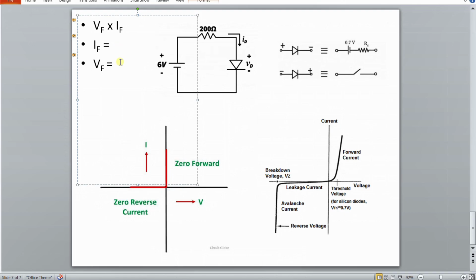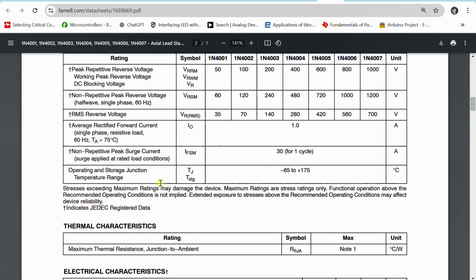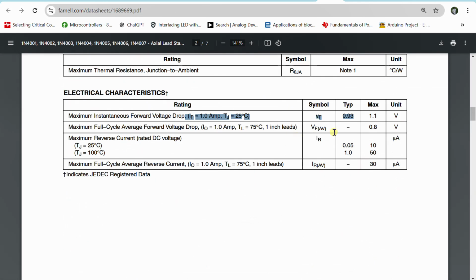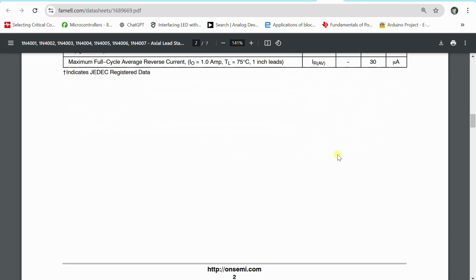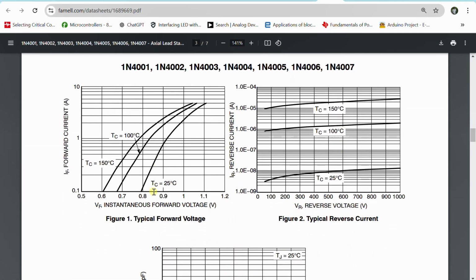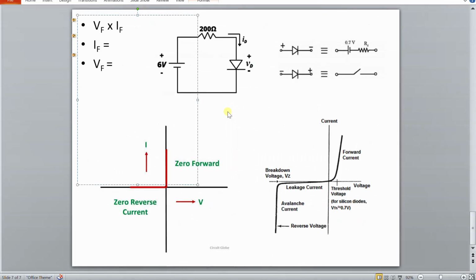Then go to the datasheet of your selected diode. There you go through the electrical characteristics and see what the voltage drop is. You can take the typical VF value. Even if you want a more accurate value, go to the graph and see what the VF is corresponding to your applied current. That is the power loss.